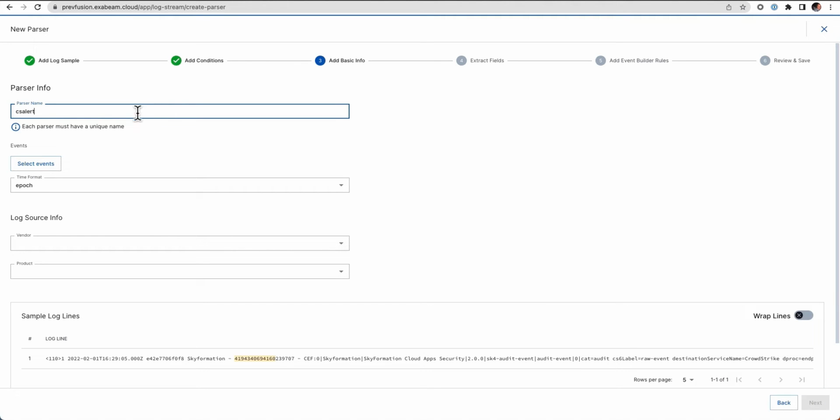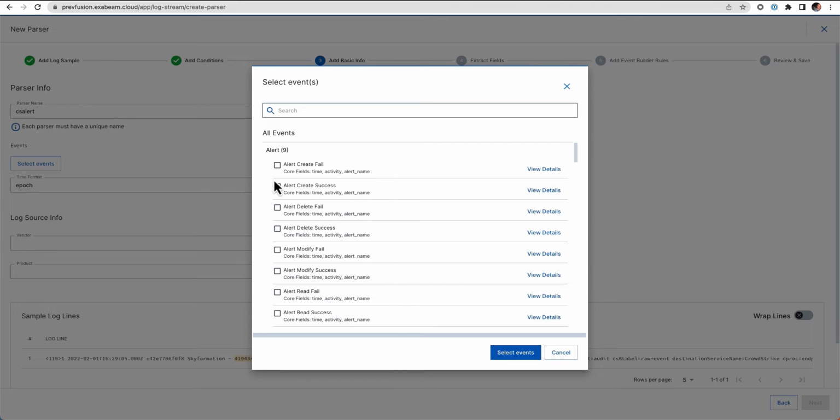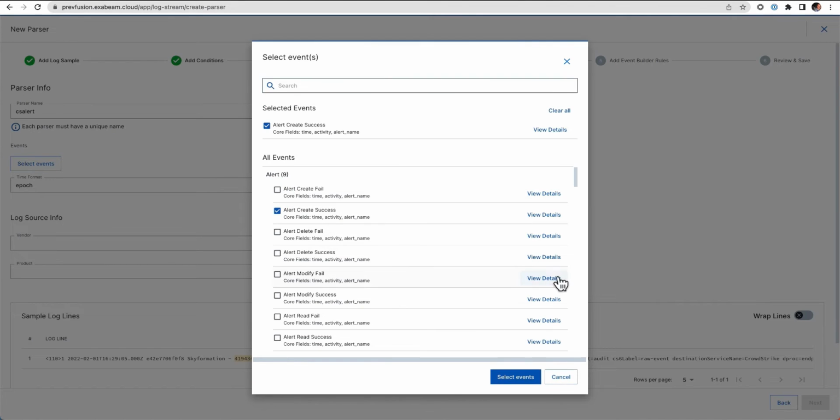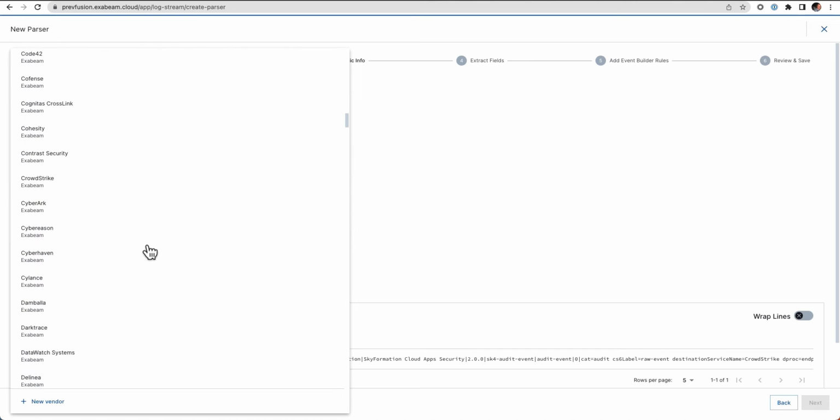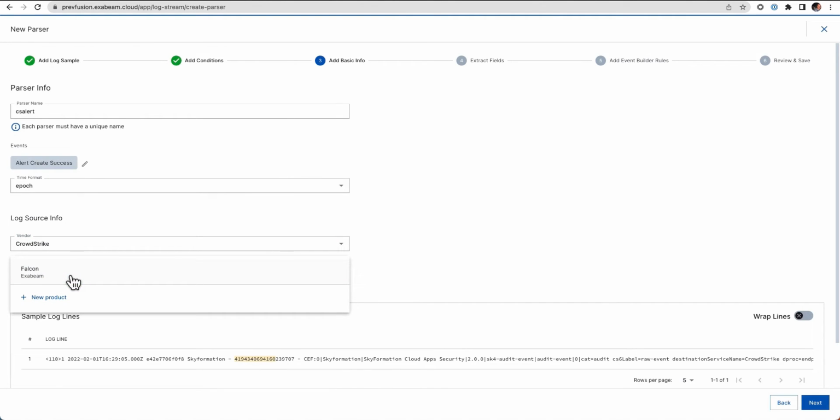I'll call it CS alert. It's an alert, so we're going to make it an alert create success event. And this event creation process and specifying the alert will help tailor the fields that Exabeam recommends extracting. I'll show you that in just the next screen. I can select the vendor and the product. This is CrowdStrike. This is Falcon.